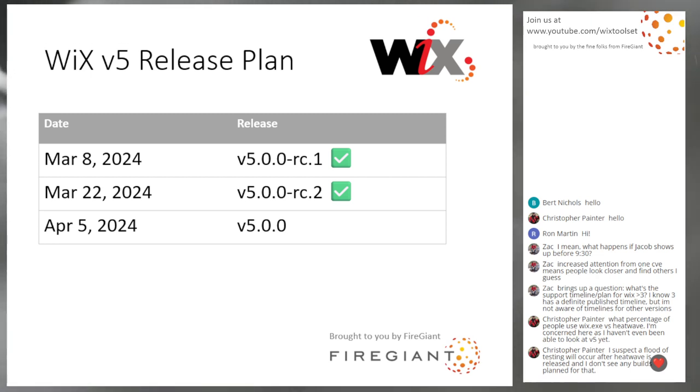You can use MS Build to build WiX 5 now. HeatWave doesn't automatically upgrade you to V5, so I don't know that it's going to do anything for people using MS Build because you still have to manually update your project to switch to use a V5 pre-release. So people can do that now and try it. I don't think HeatWave is going to change that much.